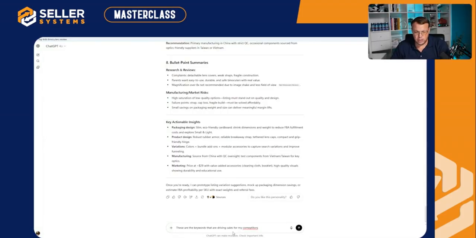Okay. These are the keywords that are driving sales for my competitors. Using the information above and these keywords, give me 3 design options for this product that would have a better CTR and CVR than my competitors. And then you just paste.